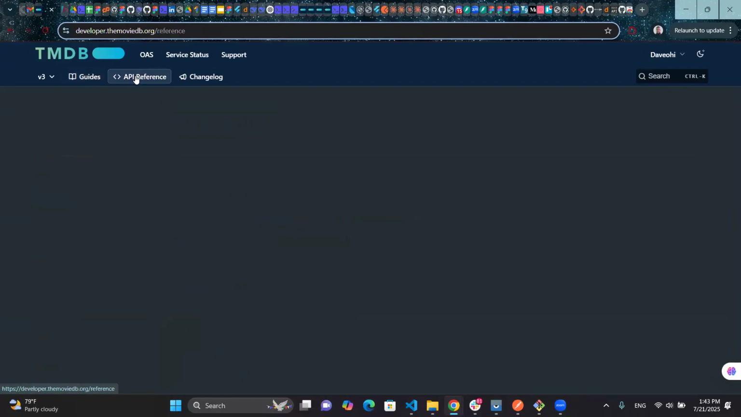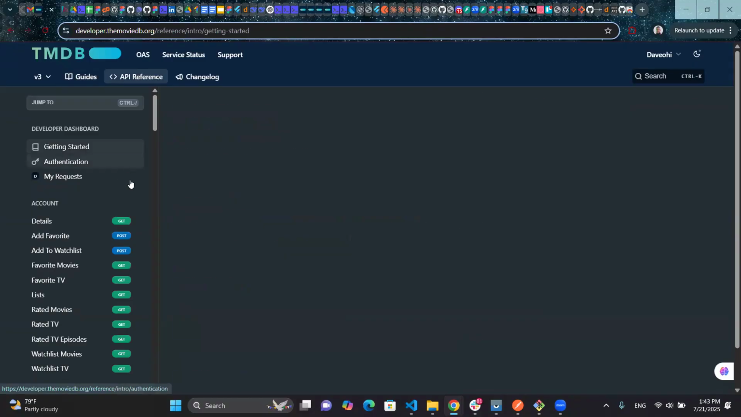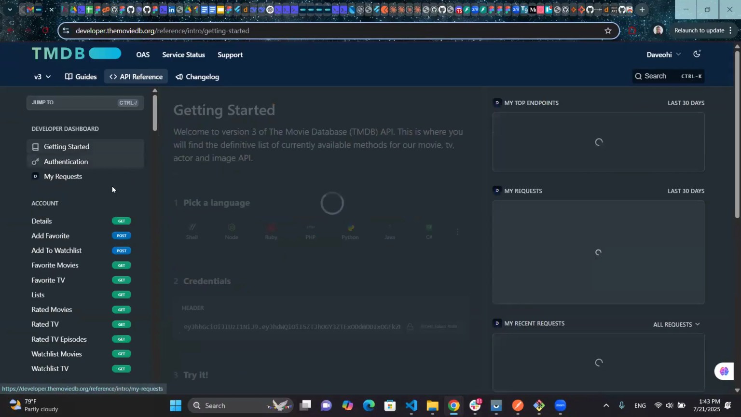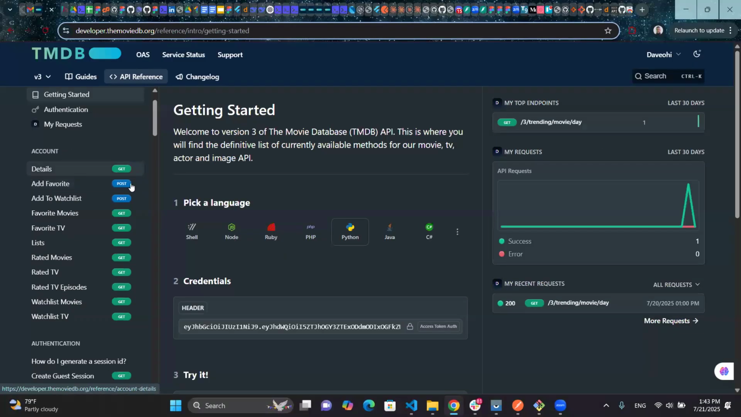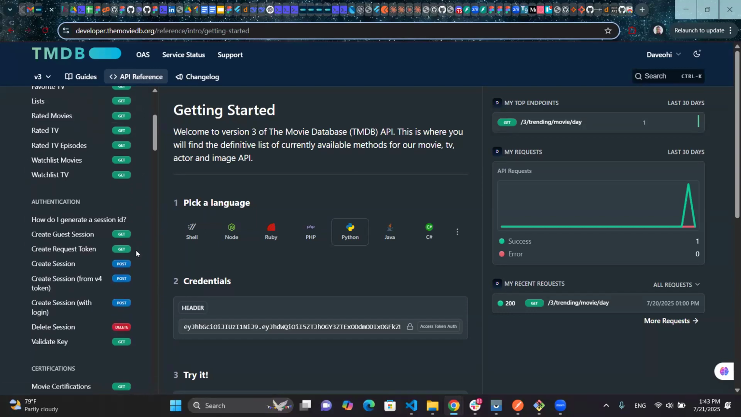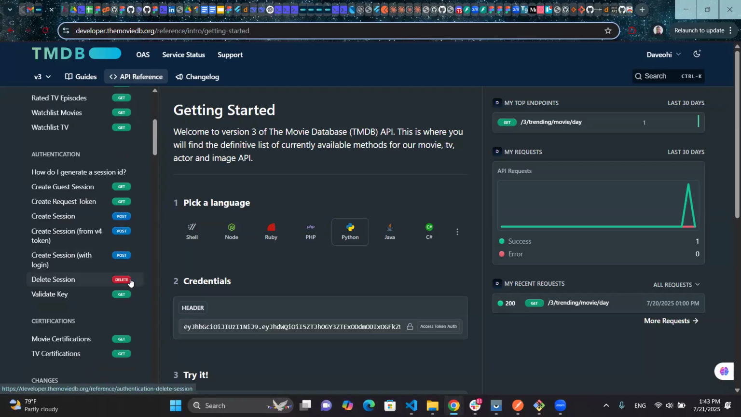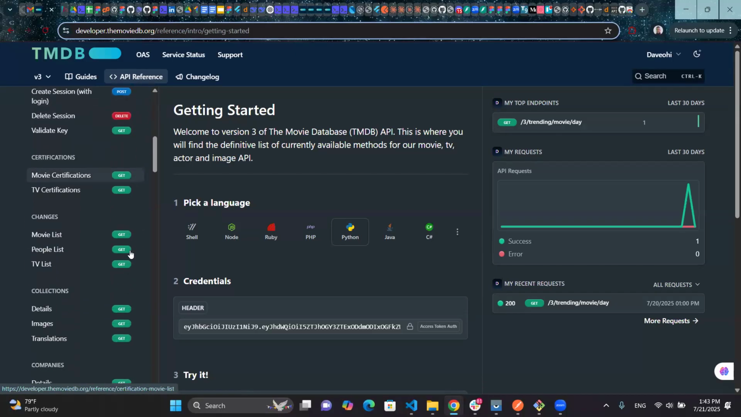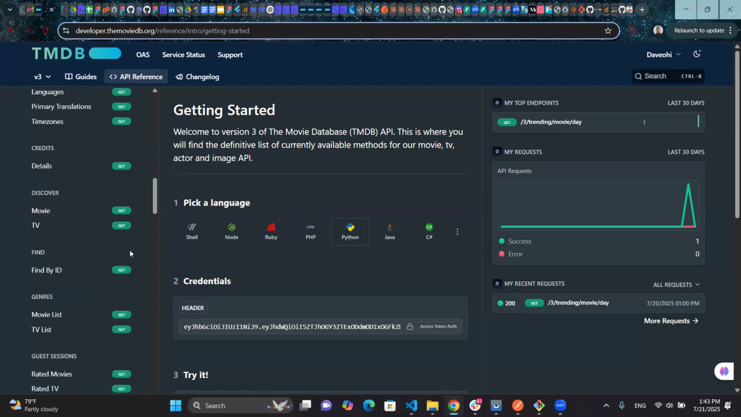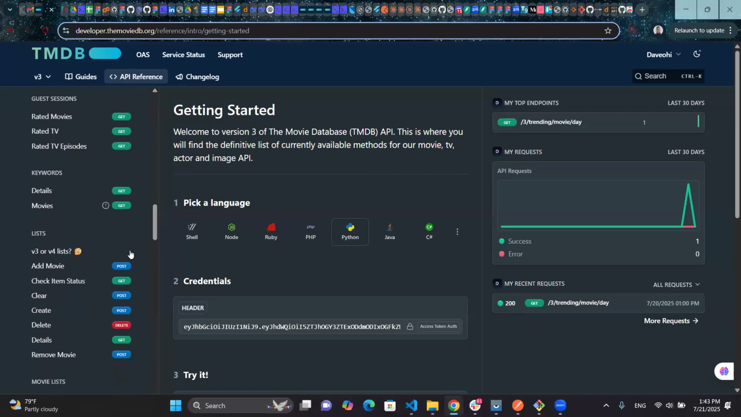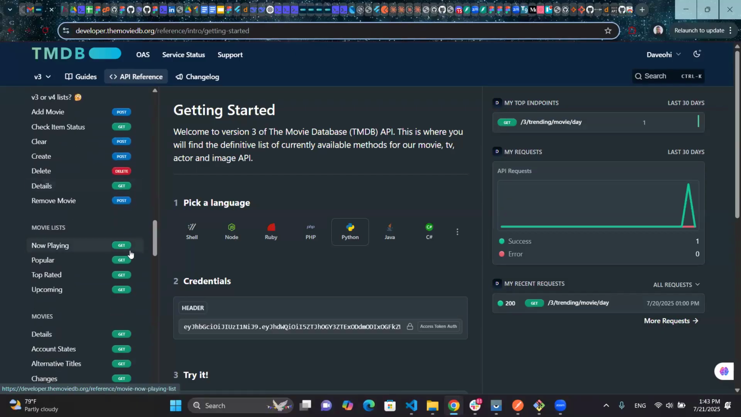Then you come to API references. Now you can see a lot of get, post methods, but mostly get. Then you have delete, you have post, okay? You have get, a lot of gets, post and then delete, all right?